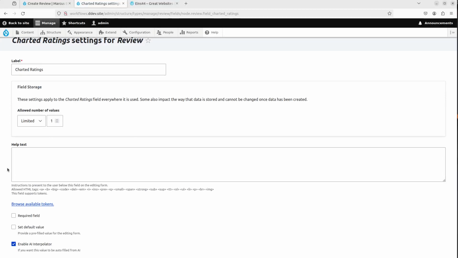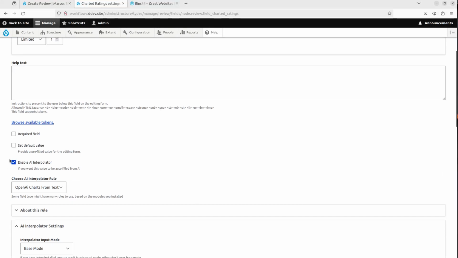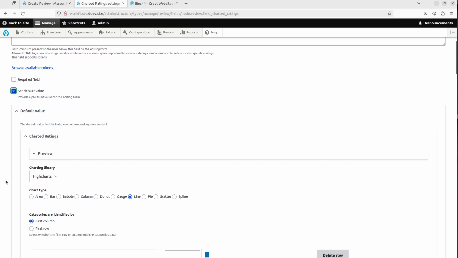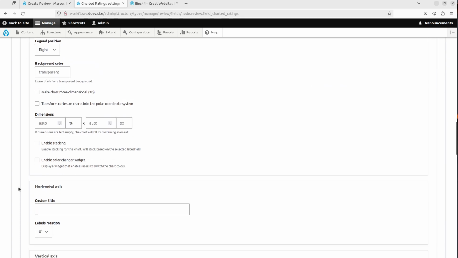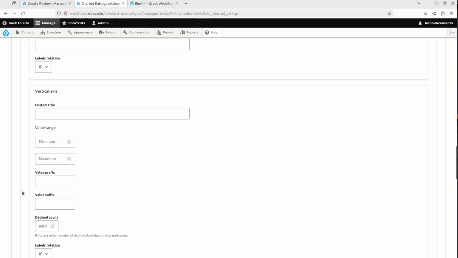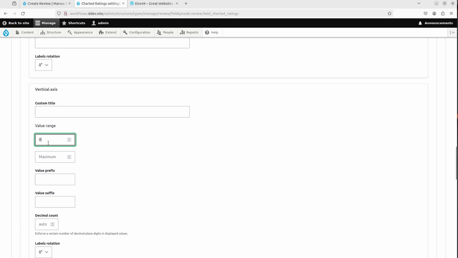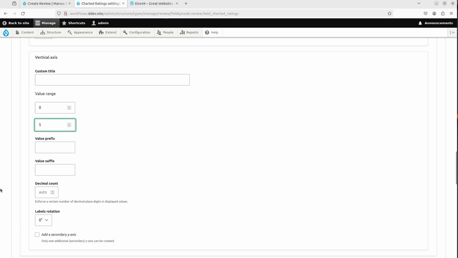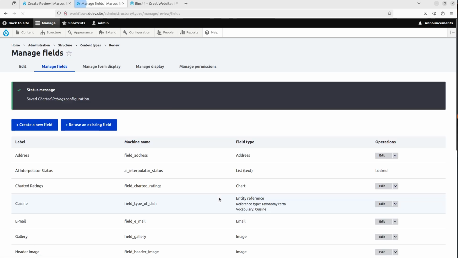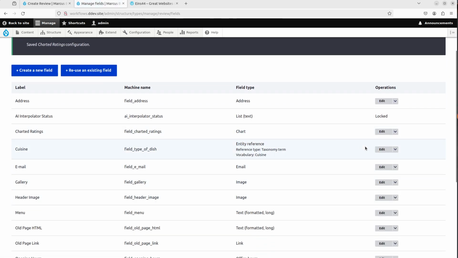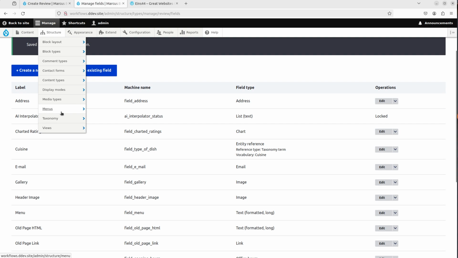The thing is, we probably have to set up the default type as well. So I'm just gonna say that we use Highcharts and we use a bar chart in this case. And I know that the range is from 0 to 5, the rating, right? So we set all that, we just save. So that's set up. Then cuisine, that's a taxonomy term.